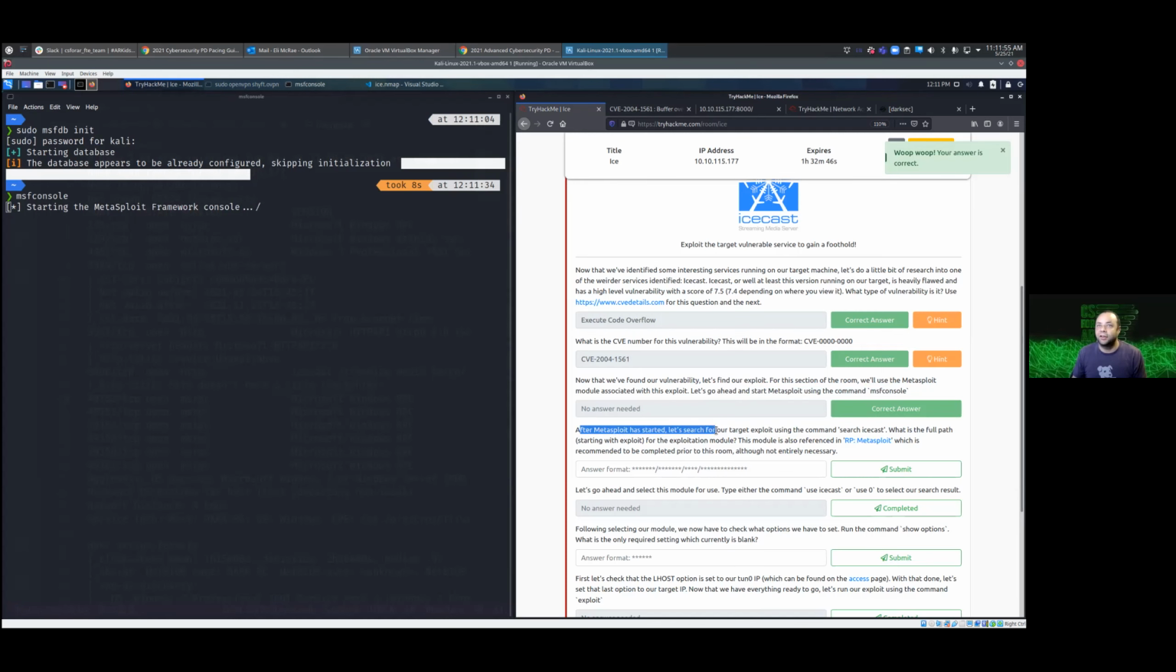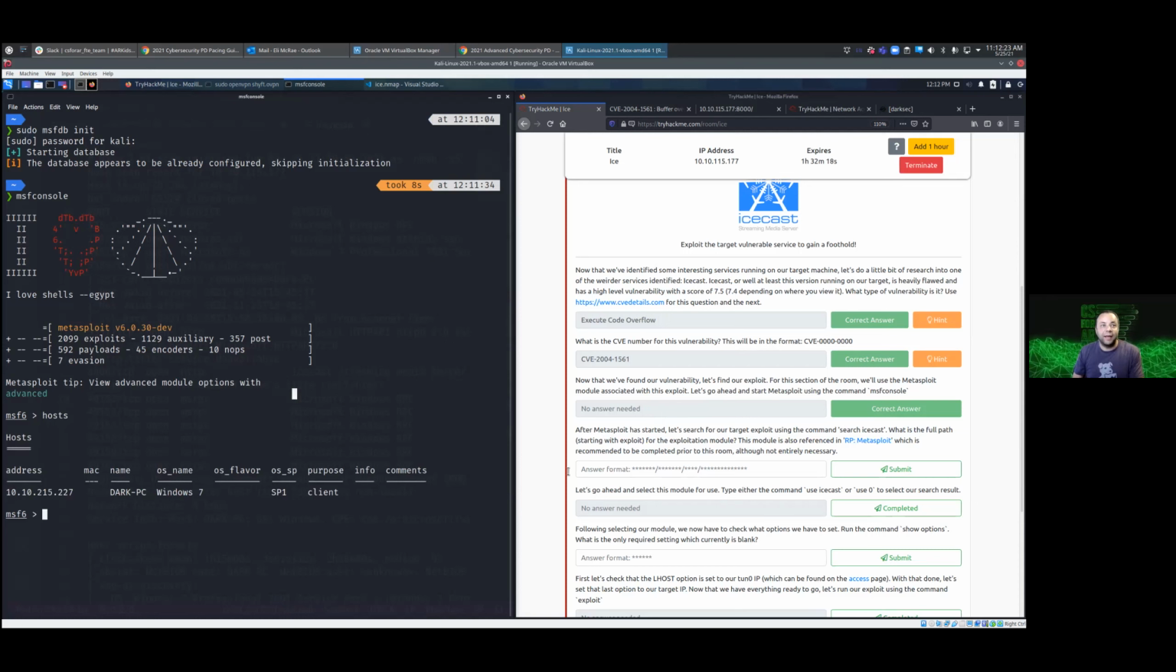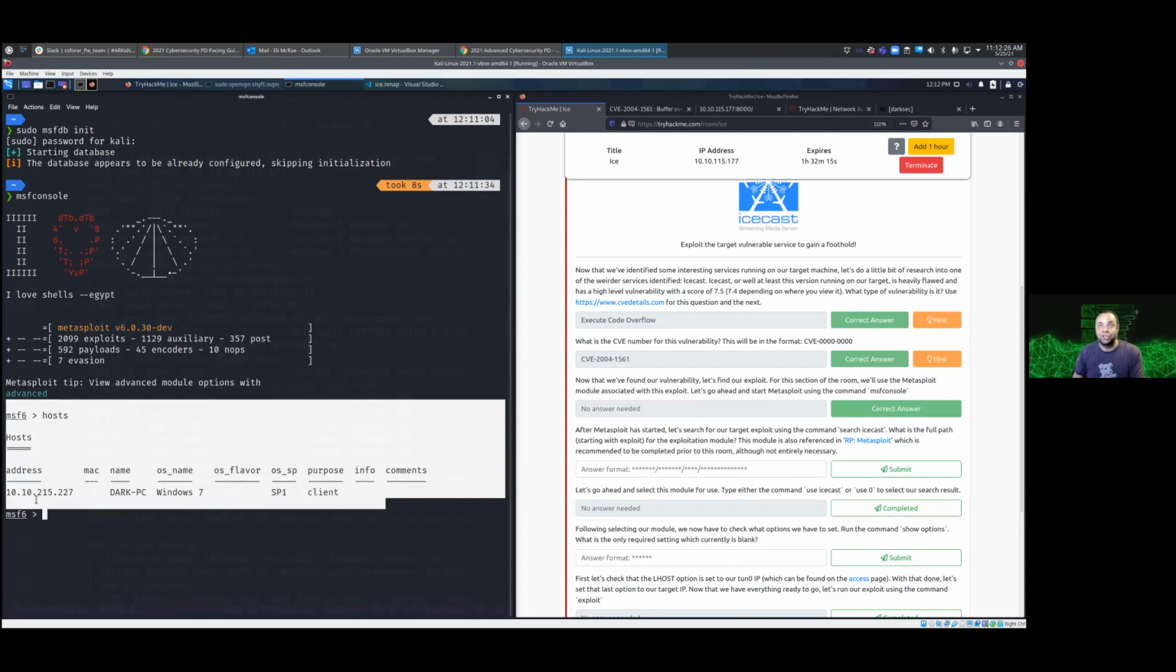So after Metasploit has started, let's search for our target exploit using search Icecast. What is the full path starting with the exploit? So before we do that, because we saved the results of our scan, we can pull all of that information into Metasploit. And some of those commands we were talking about, like db_nmap and services and things of that nature, right now we have a target machine. This is old information. This information is not accurate. This is from yesterday or whenever it was that you watched that particular video.